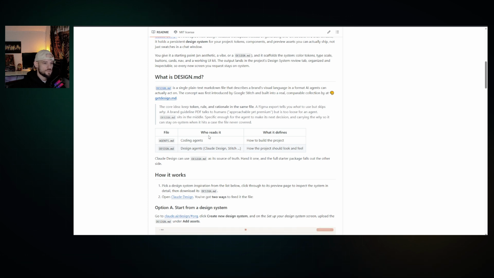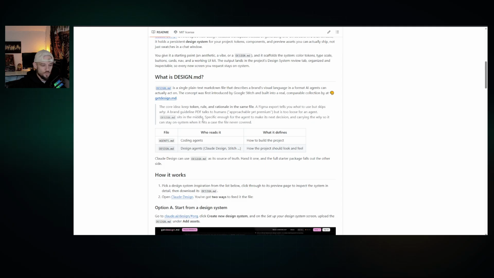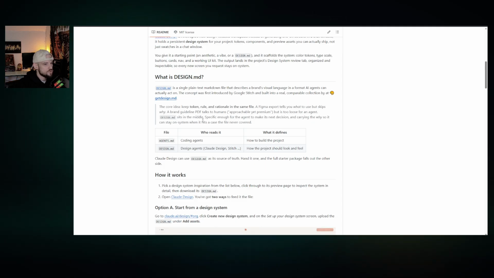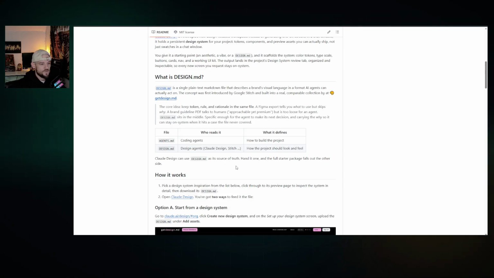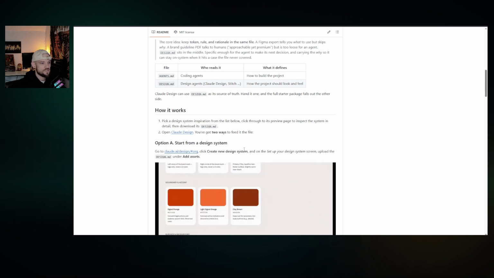The Figma export will tell you what to use, but it skips the why. Then there's a brand guideline PDF that speaks to humans. It's approachable yet premium, but it is too loose for an agent. That's where the design.md sits in the middle. Specific enough for the agent to make its next decision, and also carrying the why so it can stay on system when it finds a case that has not been covered. And that's exactly what this repo is, a collection of these design.mds.